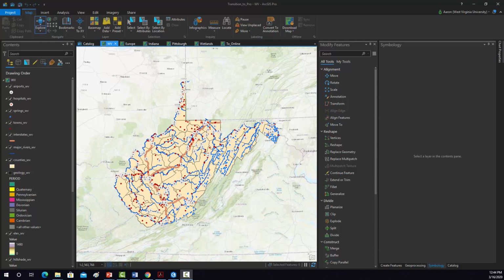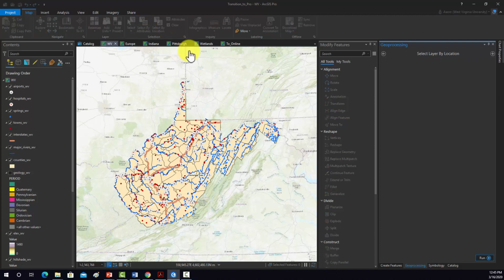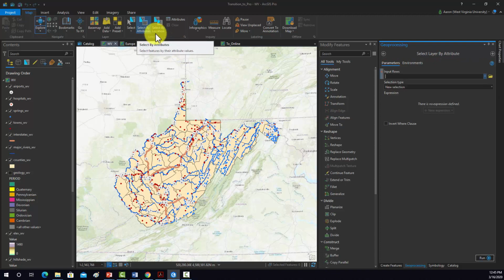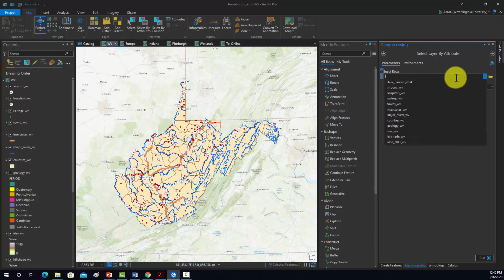Alright, so first I'm going to show you how to find all the counties in the state that have some limestone geology. Okay, so the first thing that I would do would be to select by attribute. So select out all of the limestone geologic units from the geology layer.